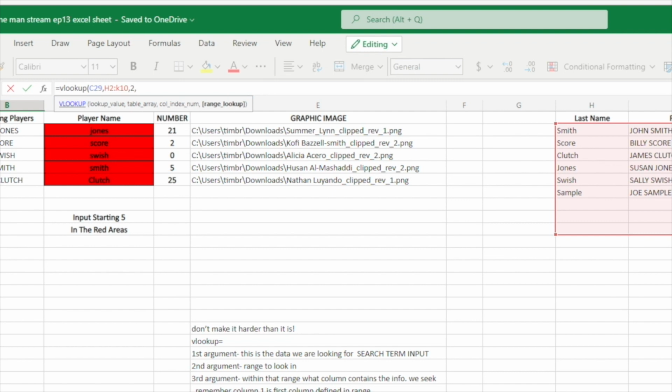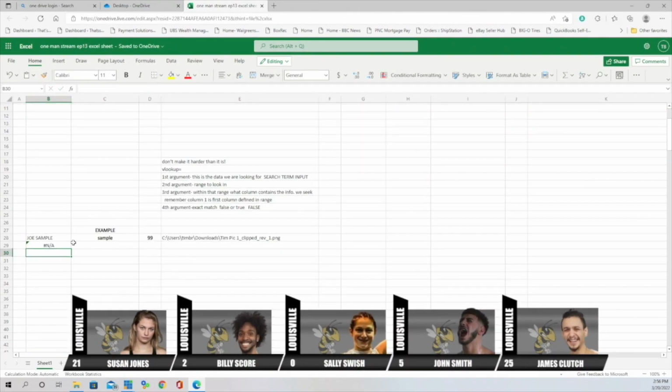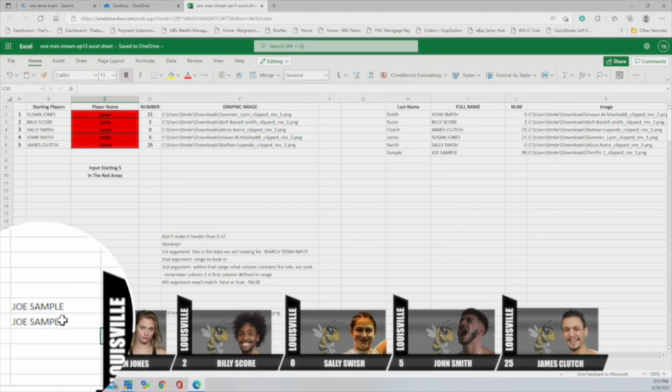and then the last piece of information is whether we want an exact match or not. And we really don't need an exact match in this case because we really don't want it to be case sensitive. So we're going to put false here, and then we're going to hit enter. We can come down here, and under example, what we're going to do is put in what we're searching for. As you can see right here, I highlighted the top part in red, and this is the information that we're inputting, and then these other pieces of information are what our search is bringing back. So let's go ahead and put the name sample in here and see what happens. It brings back the full name, Joe Sample.